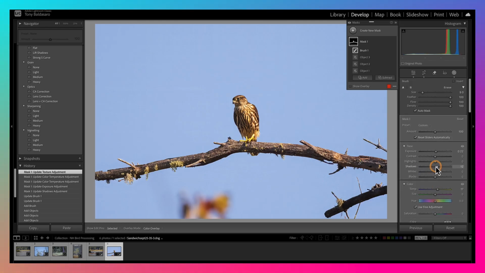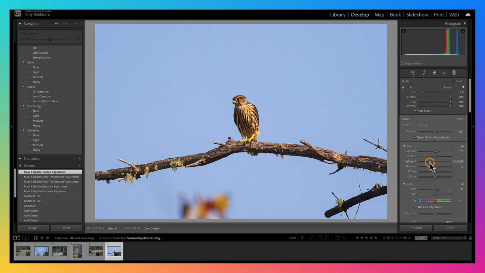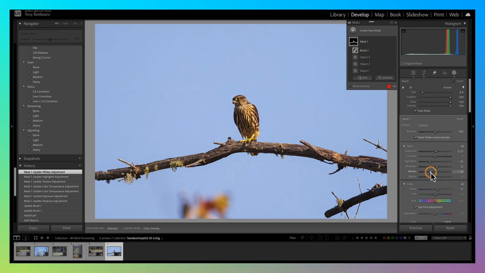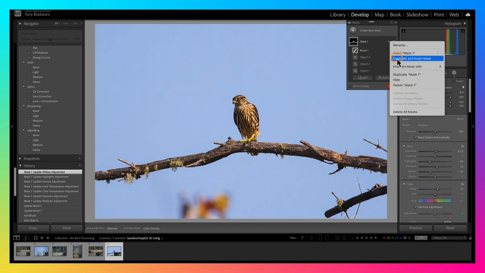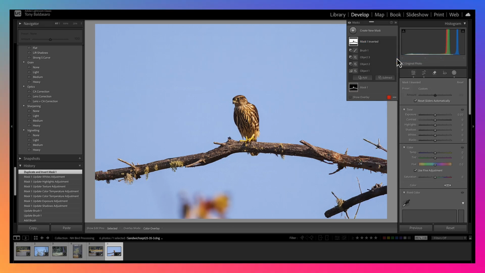It is a little bit hot in terms of the highlights, so let's pull the highlights back some. Let's pull the whites back some, and I feel like that's in a little bit of a better place. Okay, so now we've worked on the bird and the stick that it's sitting on. So we're going to duplicate and invert the mask. If I show the overlay, this is going to allow us to work on everything else in the image.